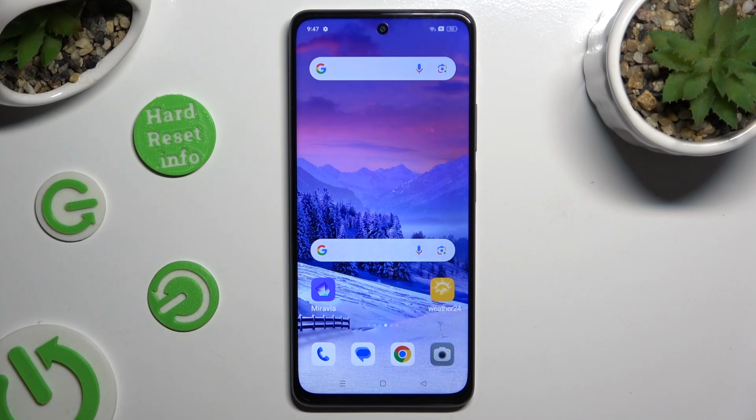Hi! In front of me is OPPO A2 and today I would like to show you how you can delete Google search bar from home screen.